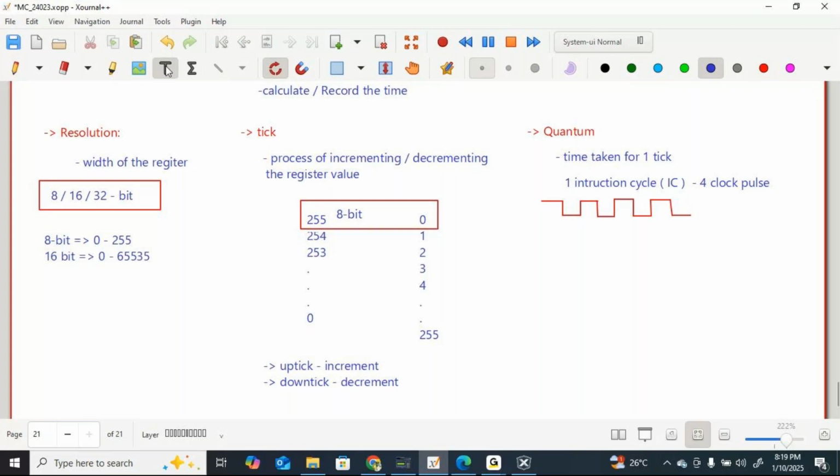Fine, in order to execute that instruction, 4 clock pulses it is taking. But now here we are incrementing the tick. In order to increment one tick, it will take the same one instruction cycle of time, which means the same 4 clock pulses of time. But still we didn't get the units of time, nanoseconds, milliseconds. So we have to calculate that.